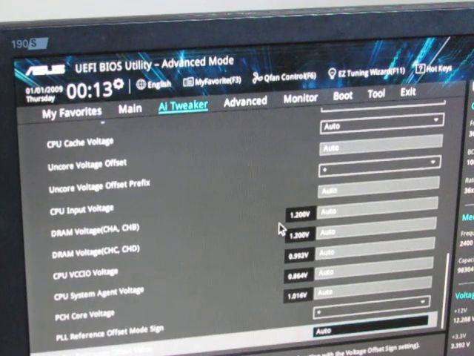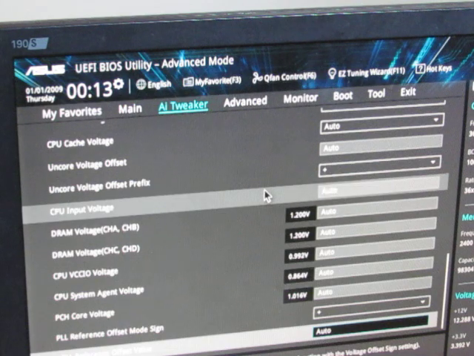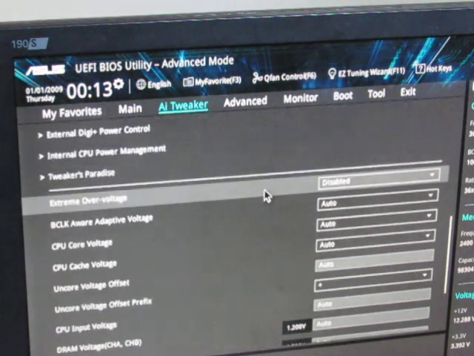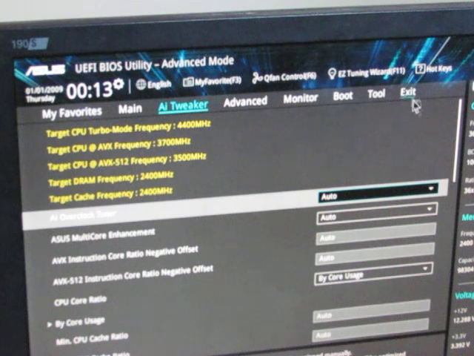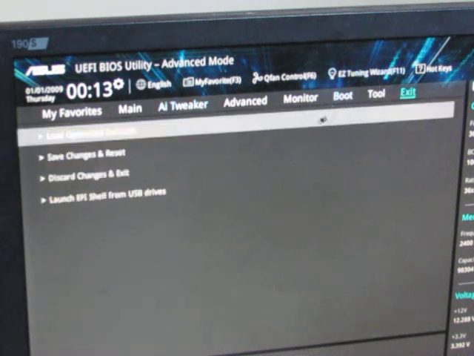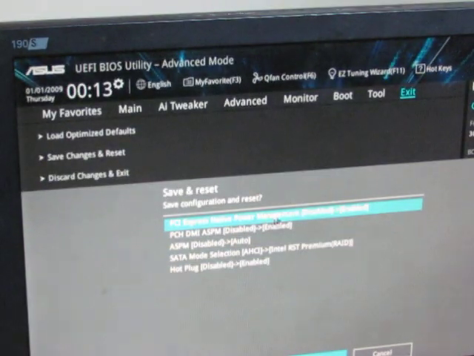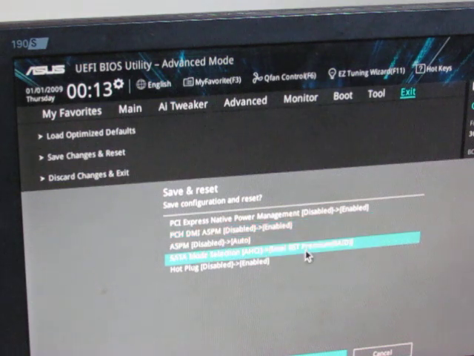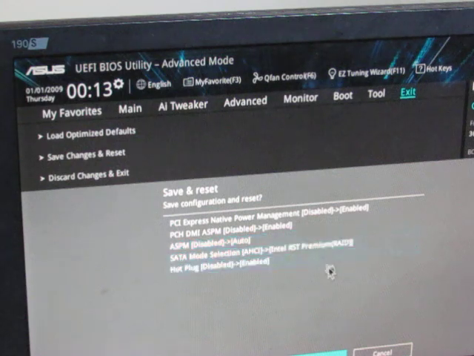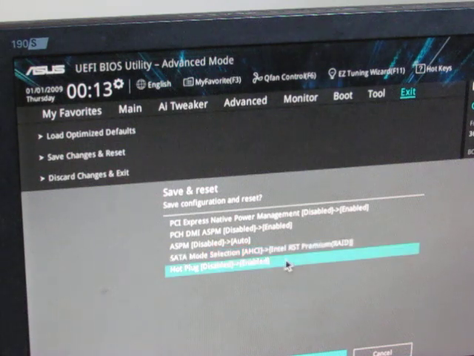Just the standard boot time. Where is that? My goodness. Well, maybe I'll exit, save changes, and reset. So, PCI Express native power management is enabled. The PCH DMI ASPM is enabled. This part is disabled. I'm going to leave it that way. My IRST, so my soft RAID is enabled, and my hot plugging is enabled. Okay, I'm going to say okay to that.